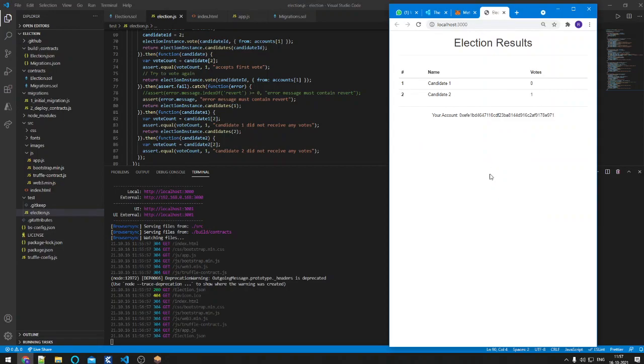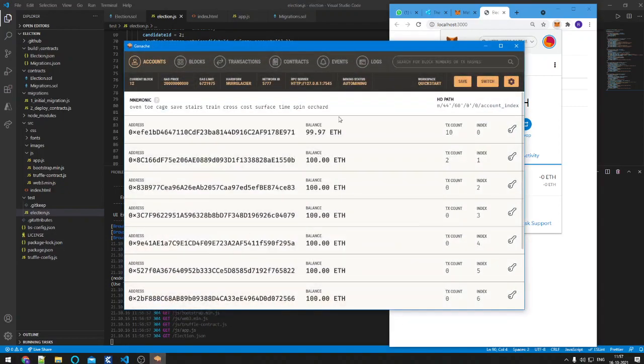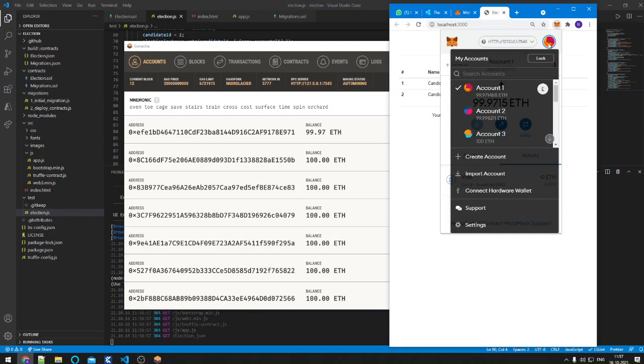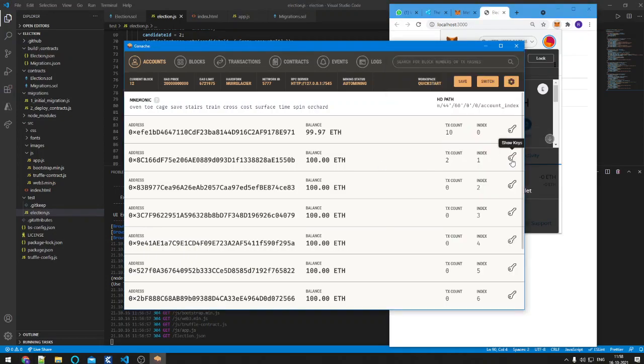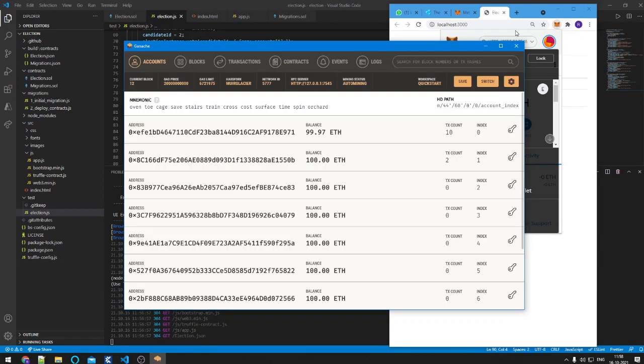Now I can start voting as another account as well. All that I need to do is shift to another account. So I click on MetaMask, and then I shift to another account. I can do that by just clicking here, but before that, let me compare the accounts as well. So I click here, account 2. Let me connect to account 2.